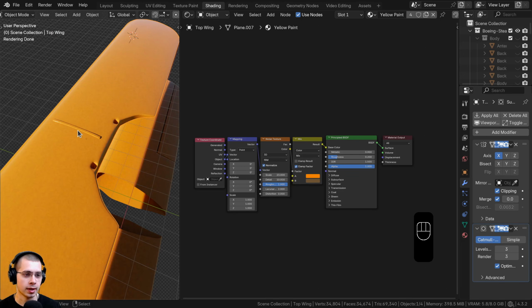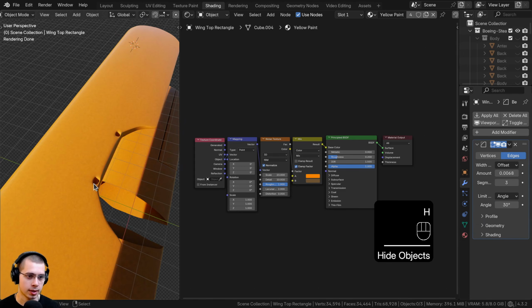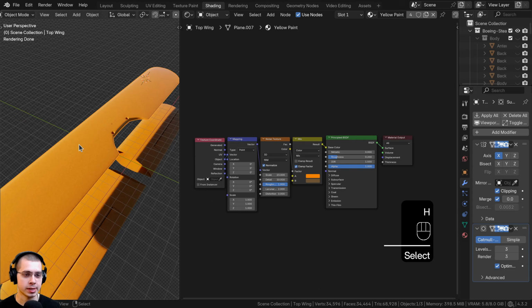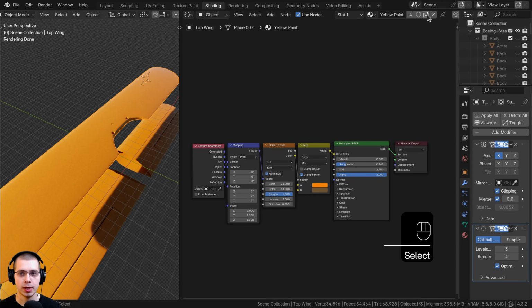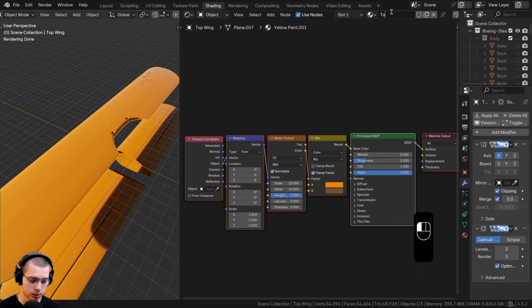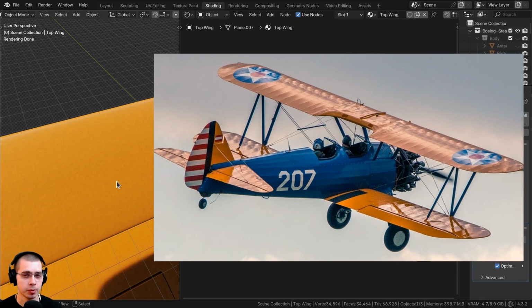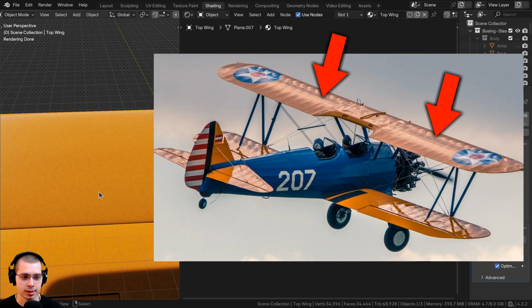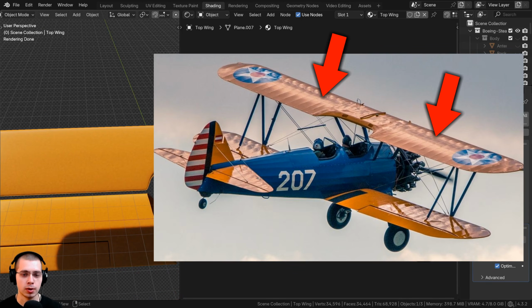So we can now select that little thin piece and just hide that. So now what we want to do is we want to select the top wing and we want to duplicate this material so that it is a separate material, but it's still using the same data. And now we're going to rename this to top wing. Now, if you look at real photos of this airplane, they usually have these little lines which are going back and forth along the airplane wing.